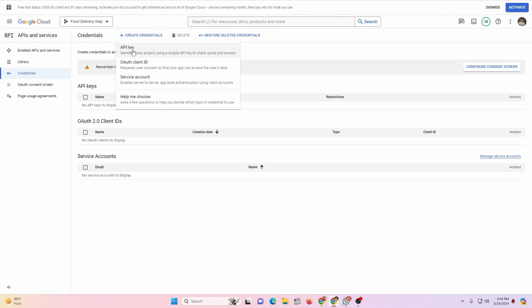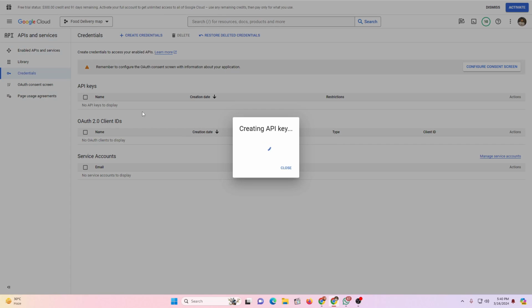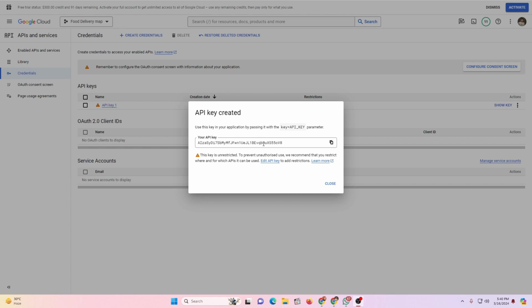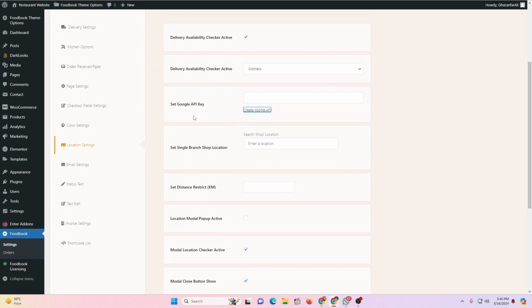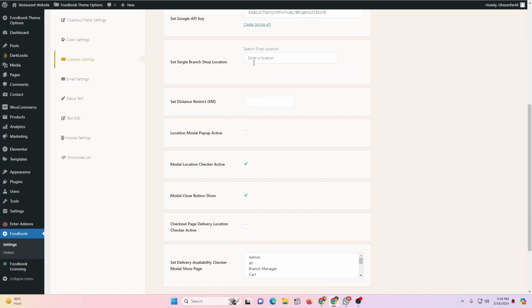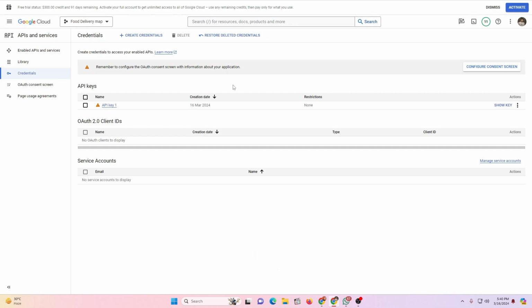So click on create credentials, and this time click on API key because we are interested in creating the API key. So here you can see this is the API key. We can just copy this API key, and then I'll click on close. So copy this API key, go back here, and here you can see it says set Google API. Enter your API key right here, and after that where it says single branch shop location, search for your locations. If I search for my location, you can see right now it is saying something like this.